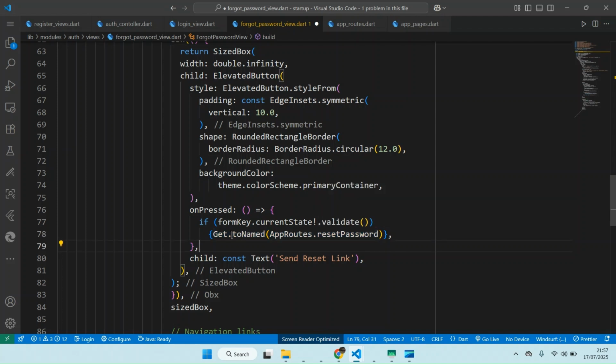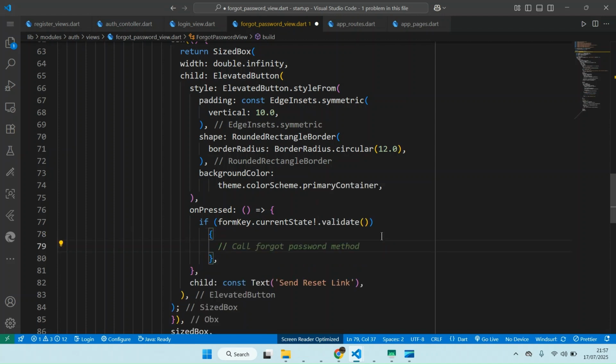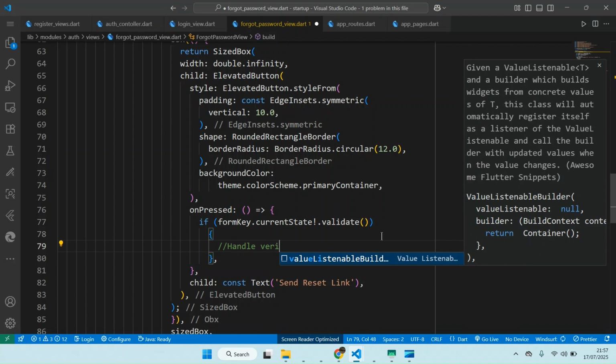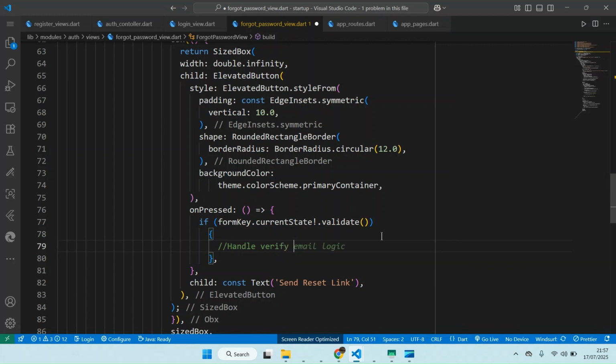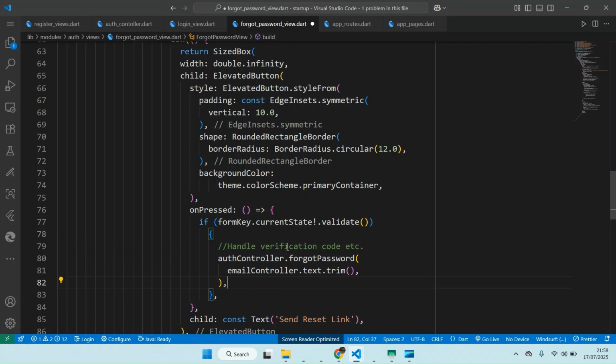Okay, so once again, I want to point out that if you want to do modification, say go to handle verification, verify email, verification code, etc. But for now, we can just do controller dot forgot password, and we want to pass the email.